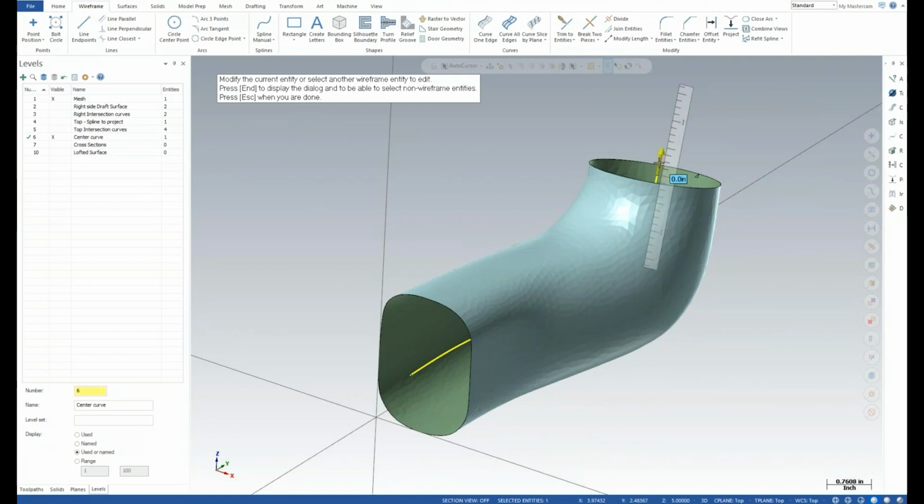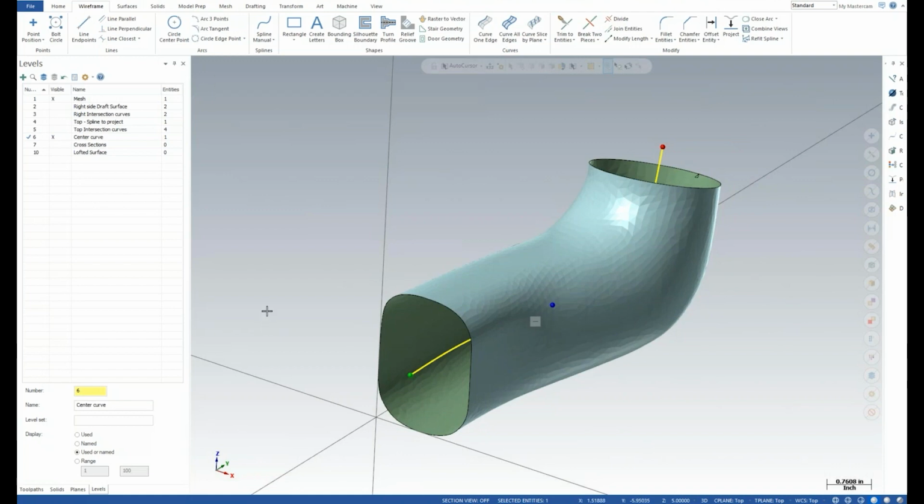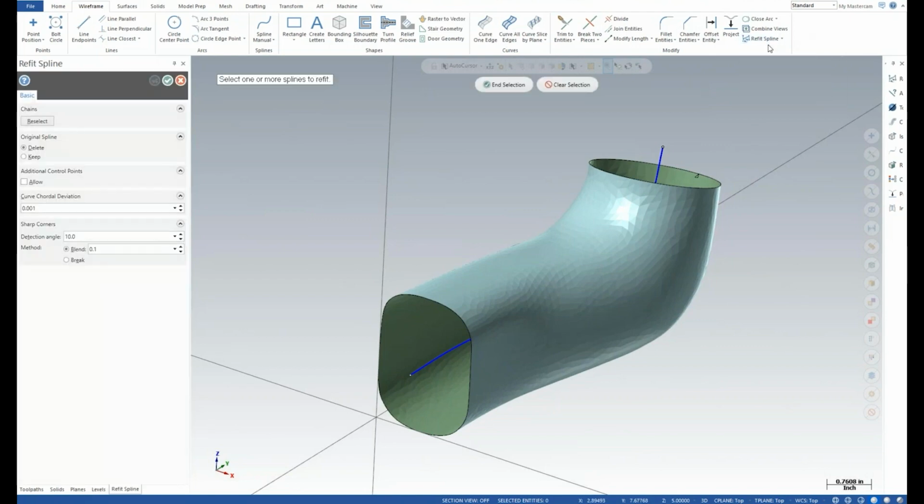The distance is not important. I just want to make sure that the spline is extending outside of the ends of the mesh because the mesh on the ends isn't necessarily clean. And then what I'm going to do is run refit, our refit spline function, which has been in the software for several releases now. And I'm just going to go ahead and run it on here. And we're going to delete the original. We're going to do our blends.